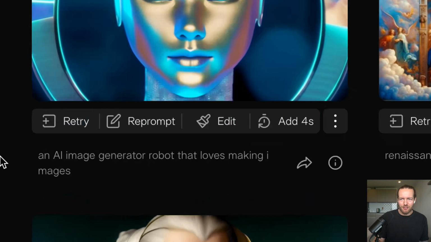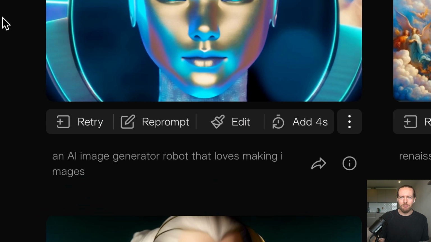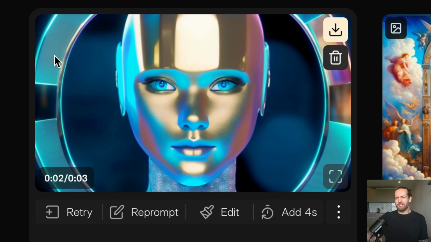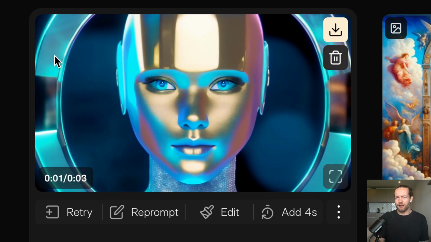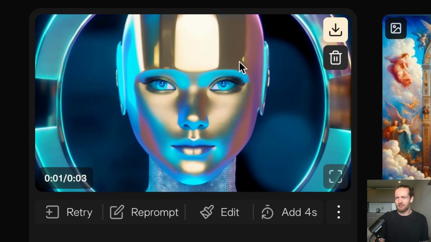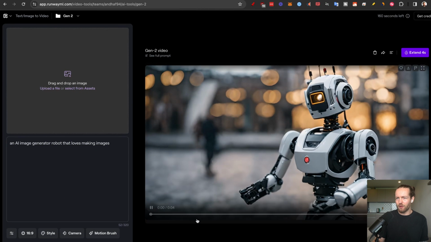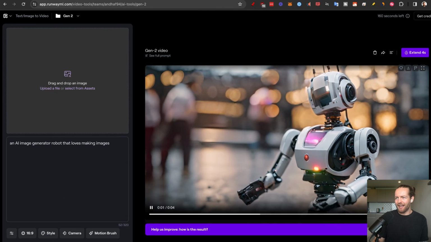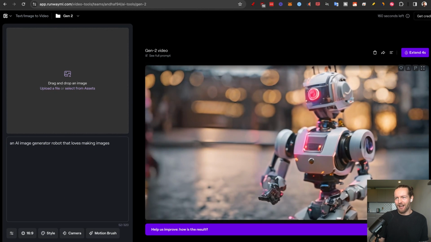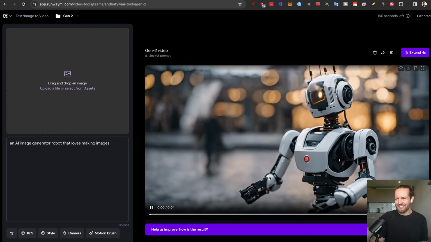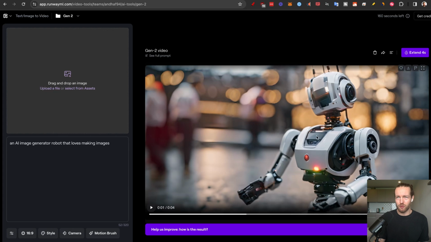Again, an AI image generator robot that loves making images. This one is 3 seconds and it's basically a humanoid, female-looking face, all bronze or copper or gold. What about Runway? Here is how it looks so far. And if you ask me, I would go for Runway in this case. 4 seconds, and this is how it looks. Let's go to test number 2.